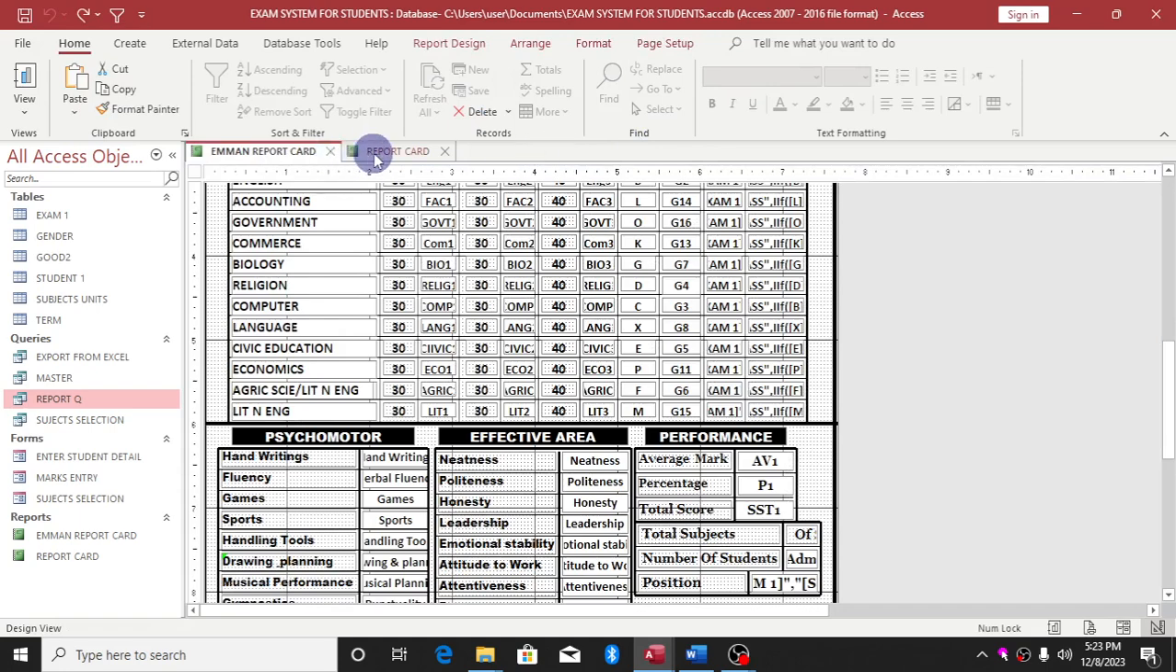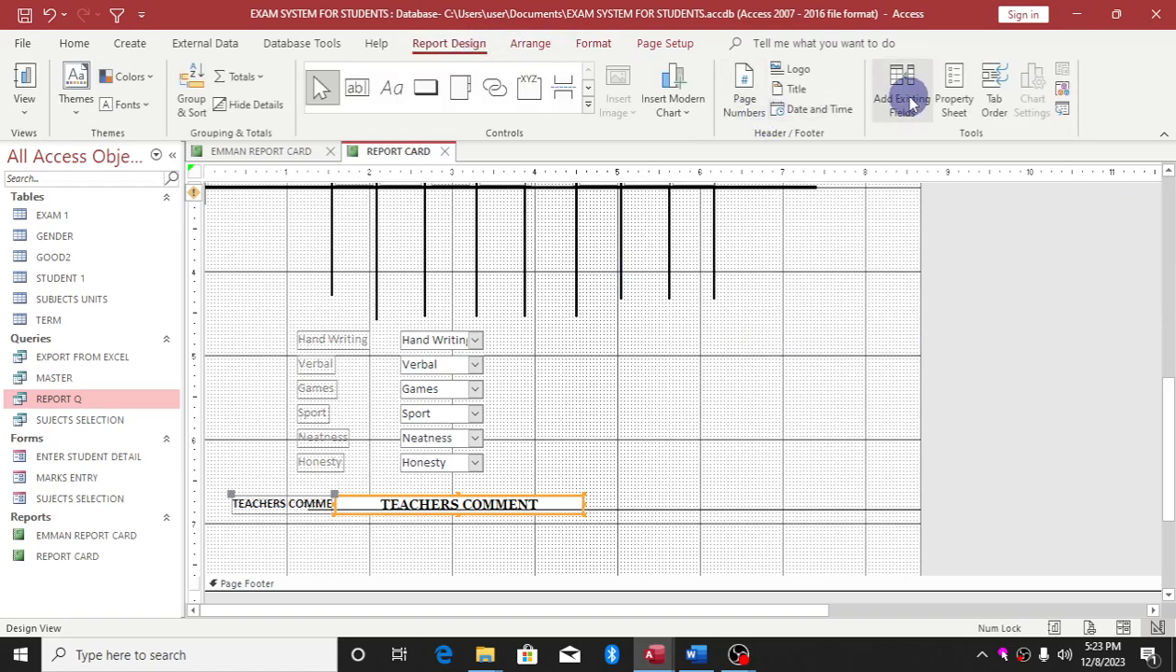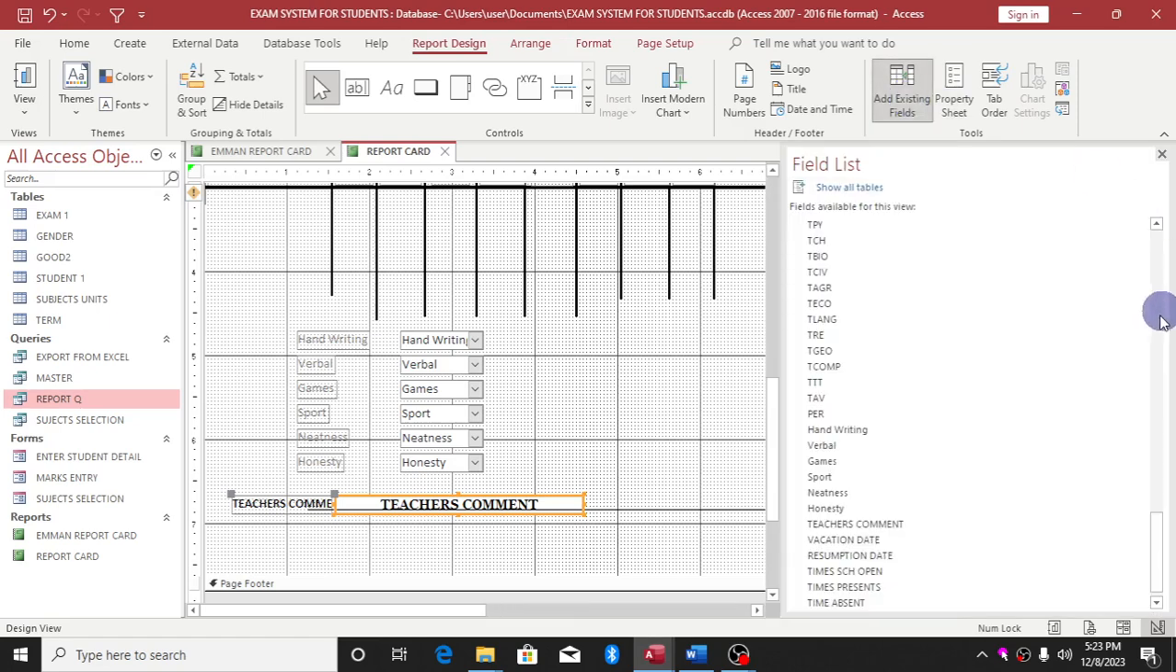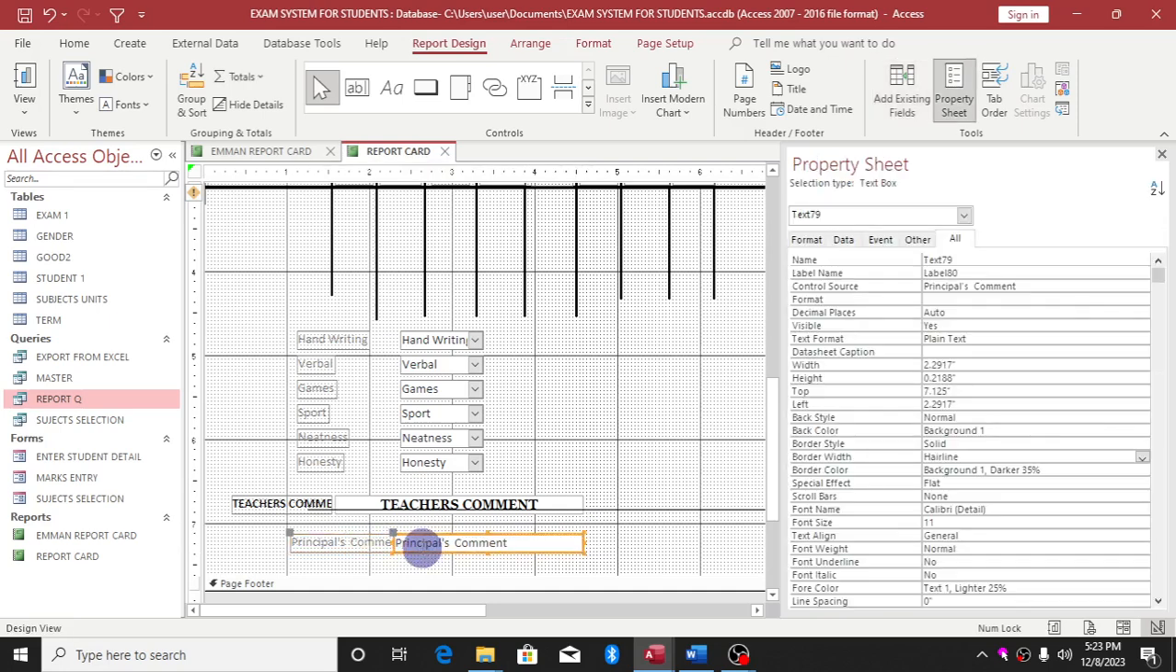Then you now come to your report card. Then you can now click on Add Field. Then you now put your first comment here. And then you now bring them here. Then you can now format it how you want it to be. So it takes time, but after some time you get used to it.